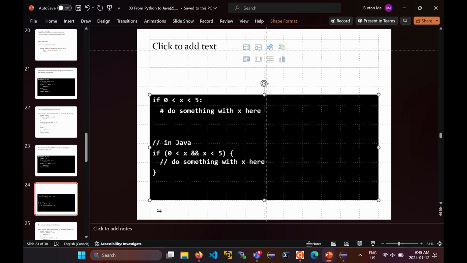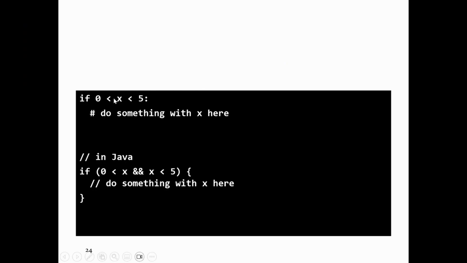Oh, there we go. So in Java, you cannot chain the conditional operators. The way that the Java compiler will try to read that statement there, it'll say, well, you've got a 0, a less than, and an x.